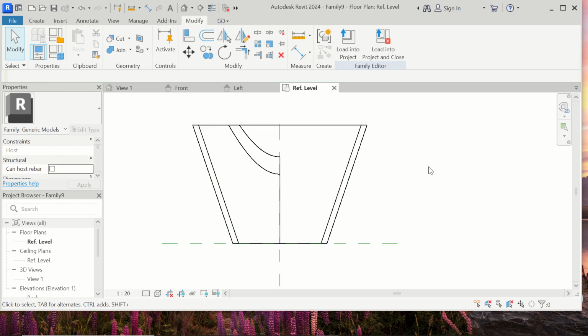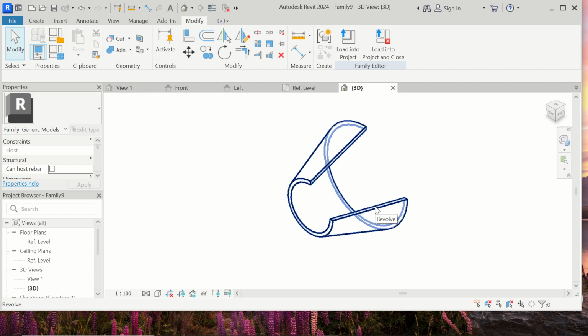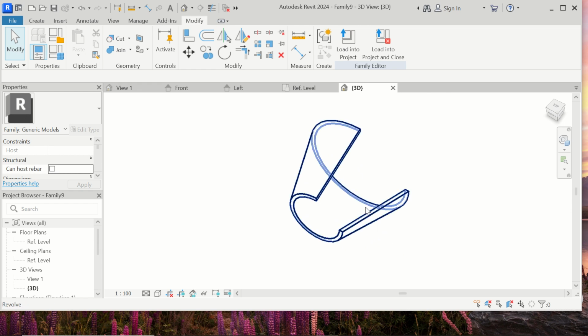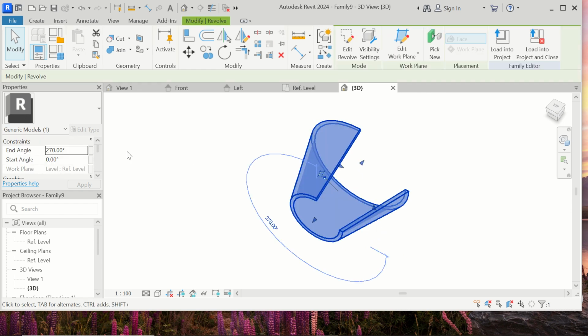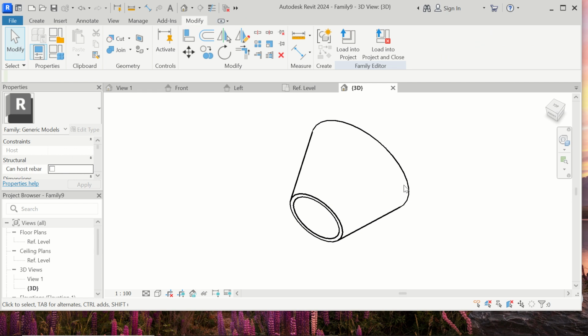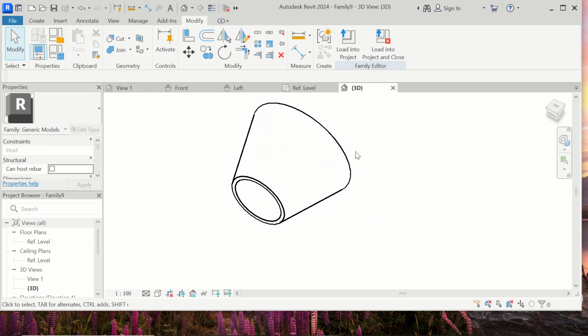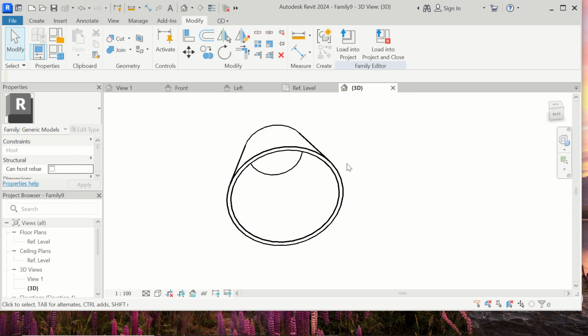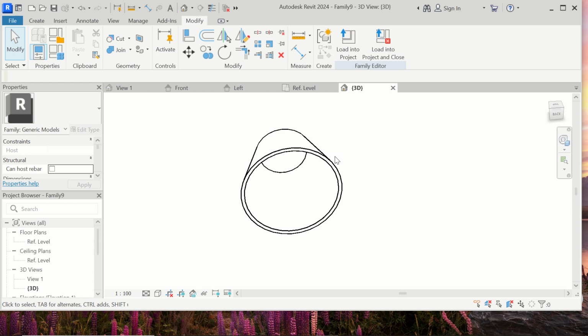So let's look at what we've created so far. Go to the 3D view here, hold your shift and revolve. Alright, so this is it. This is what we've created so far. So I'm going to make it 360 so that it's completely closed, and we're good. This is very useful, especially when you want to create maybe a round wash basin, or a duct or pipe that is transiting from a bigger diameter to a smaller diameter.